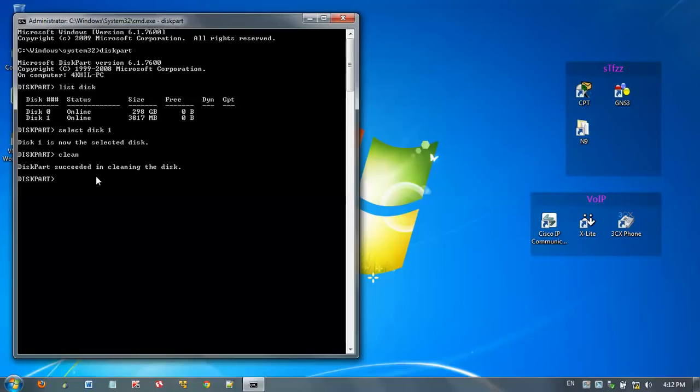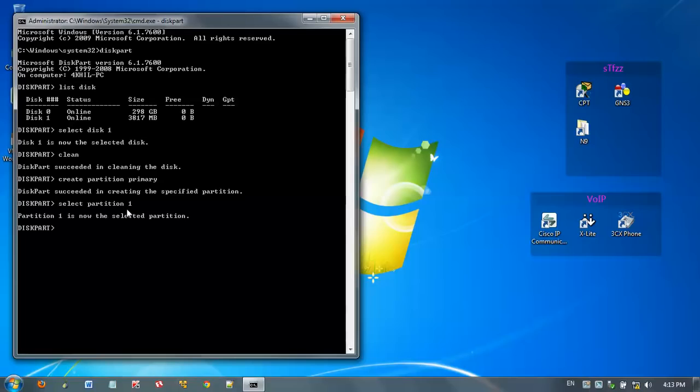For that, type create partition primary. Create partition primary, press enter. Now the partition is created. Then select the newly created partition. For that, type select partition 1. Press enter. So partition 1 is now selected.